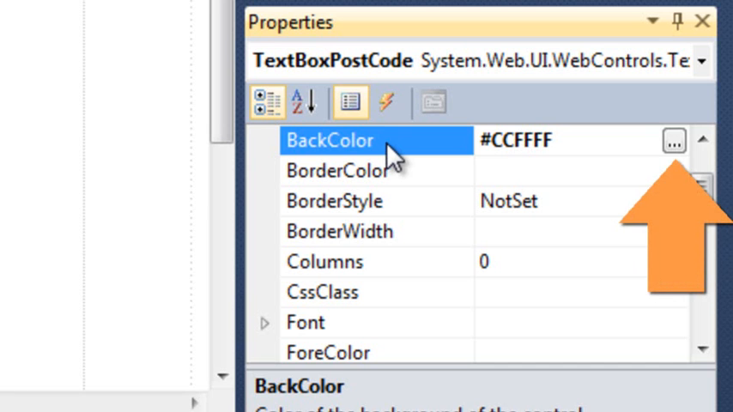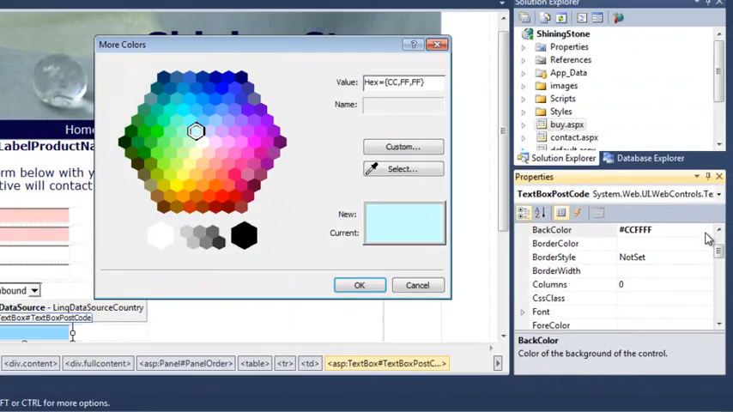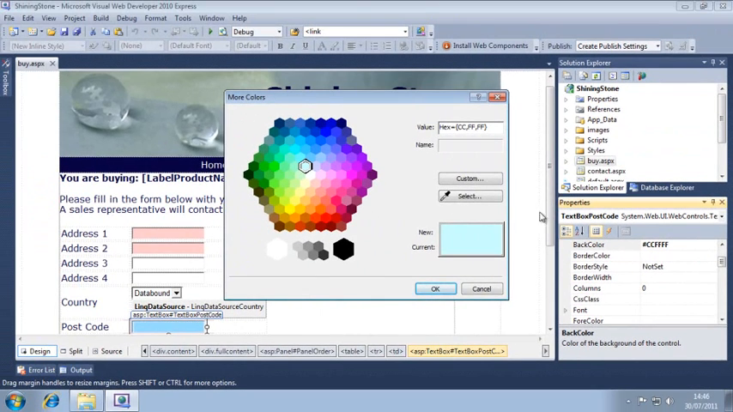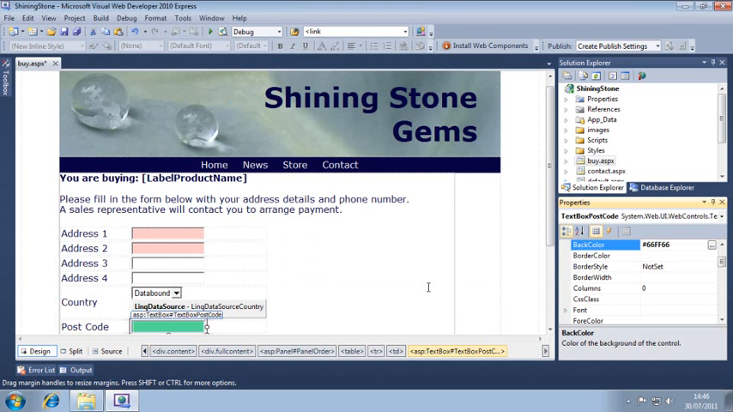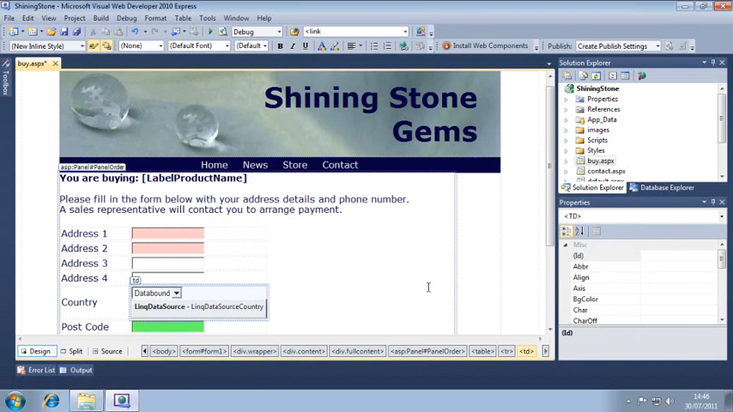To easily change the background color, simply click the small box with 3 dots to the right of the back color property. Click any color you like, and then click OK. If you then click away from the postcode text box, you can see that the color has changed to the one you specified. Next, we're going to change the ID property of a control.